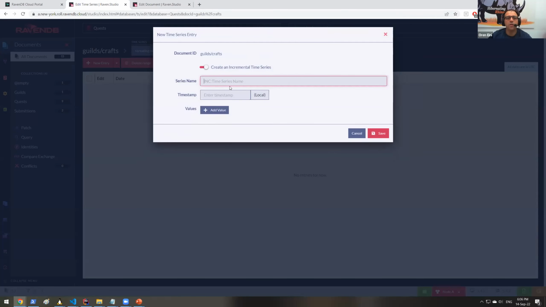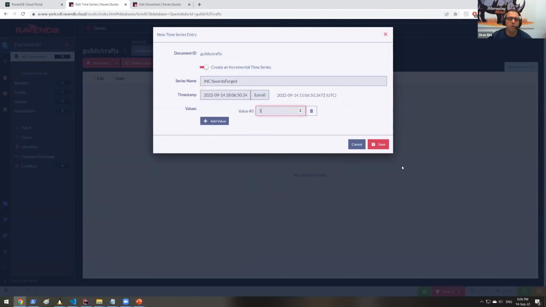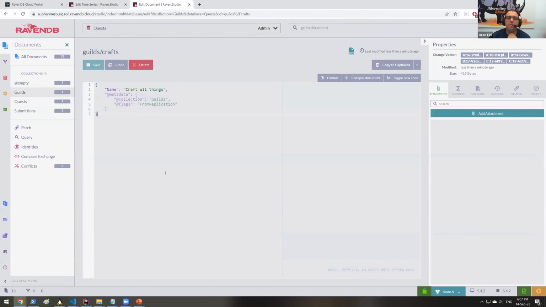I'm going to create an incremental time series. And I forge a sword. Perfect. It is going to take me some time to see this here. About 5 seconds or so until it replicated from the other side, the Johannesburg notified my browser, it shows up, etc. But here you can see the change.